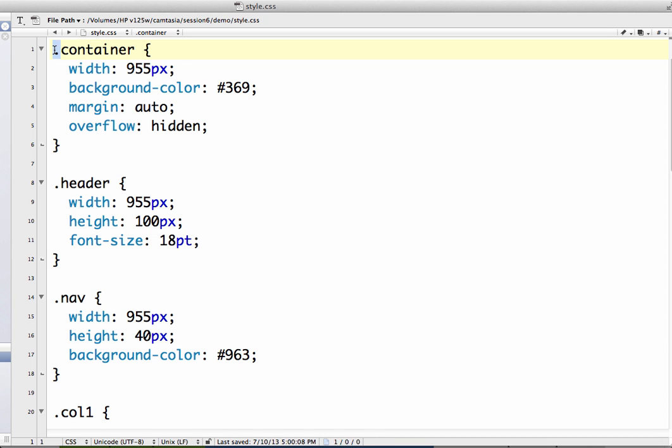Our container overall is going to be 955 wide. There's a background color there. You can take that out if you want. I'm actually going to leave it for now. I'll take it out at the very end. I just like to be able to see what I'm working on. Margin of auto centers it. Overflow of hidden reveals the background. So on container, I'm not going to change anything at all.